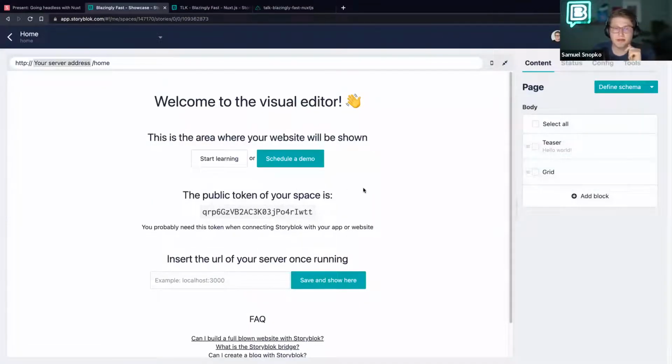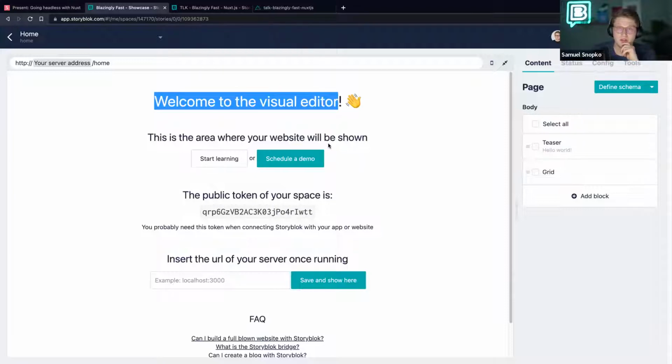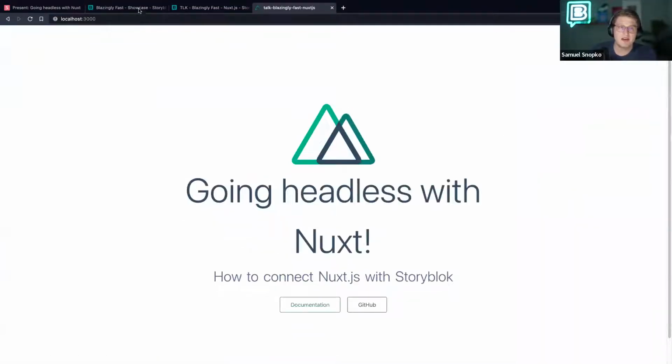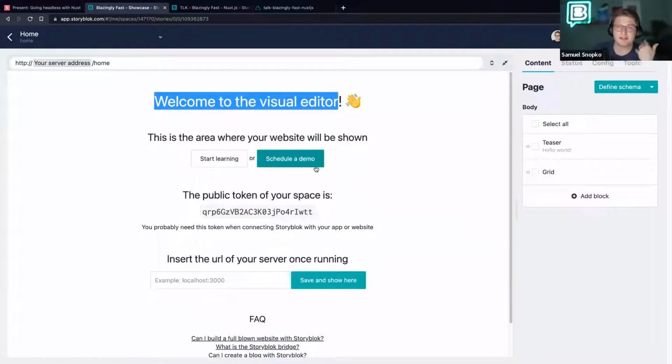The one part is that they call it the visual editor, but you can see there is still the visual part is not working. And here it is basically saying, hey, welcome to the visual editor. And I would like to see our localhost, which I already showed you, directly here so that I can edit it and experience the real-time editing of the website.